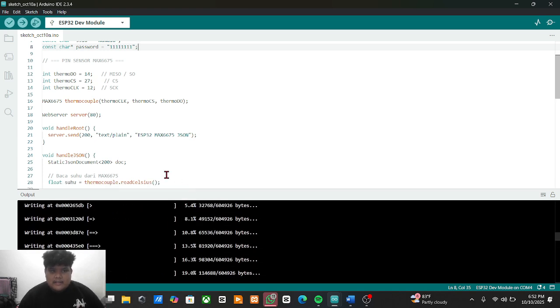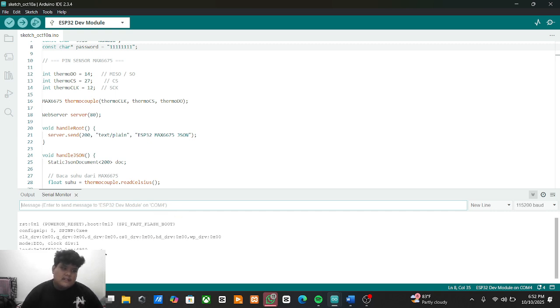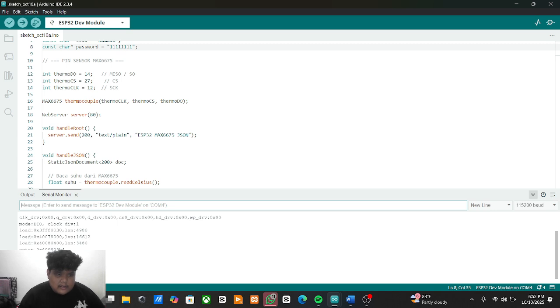And then next, we go to the serial monitor to see if it's blank. Just click the reset button on the ESP32, and then the IP address will be shown here, 10.97.118.254. Okay, just copy this.